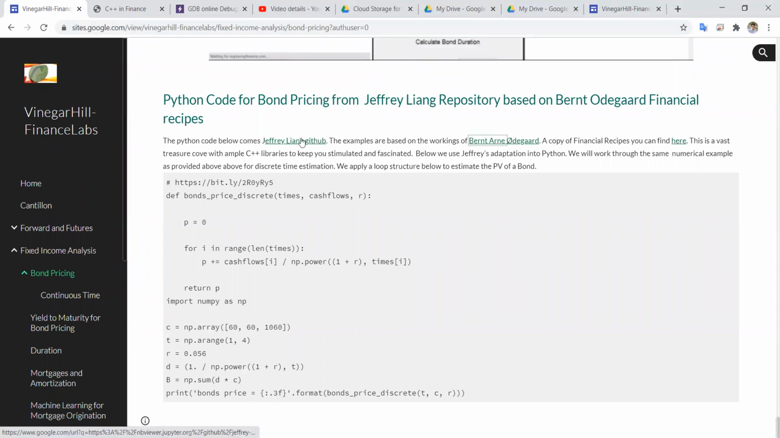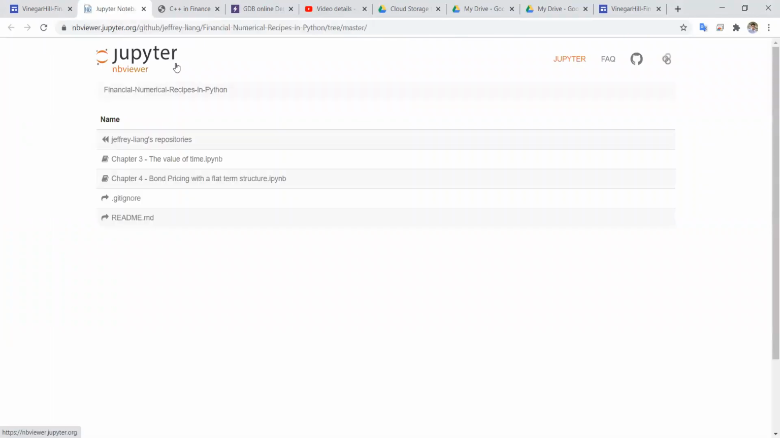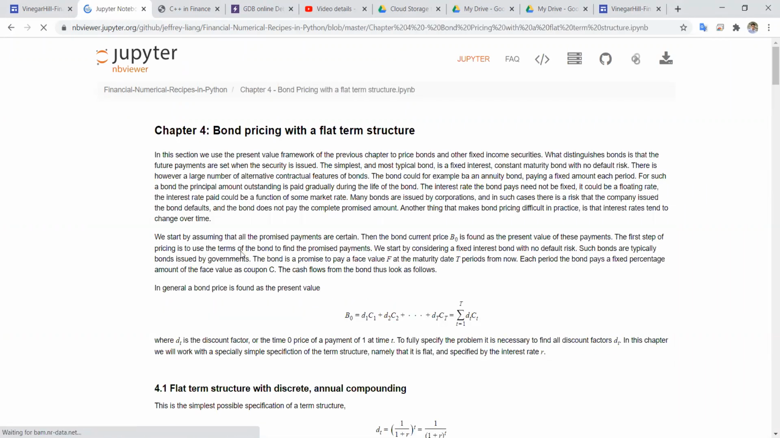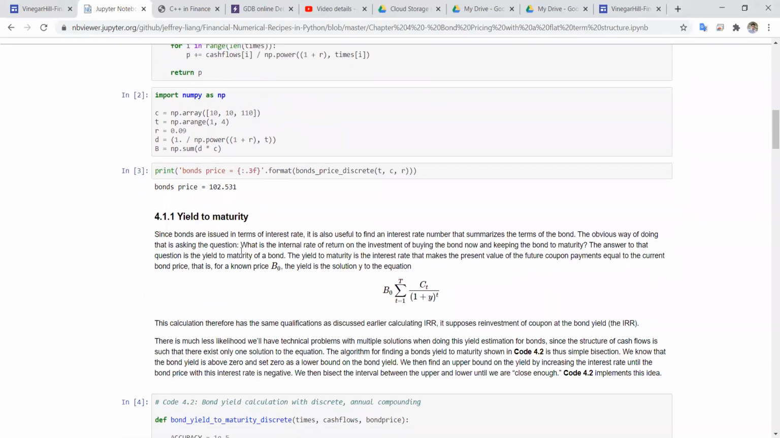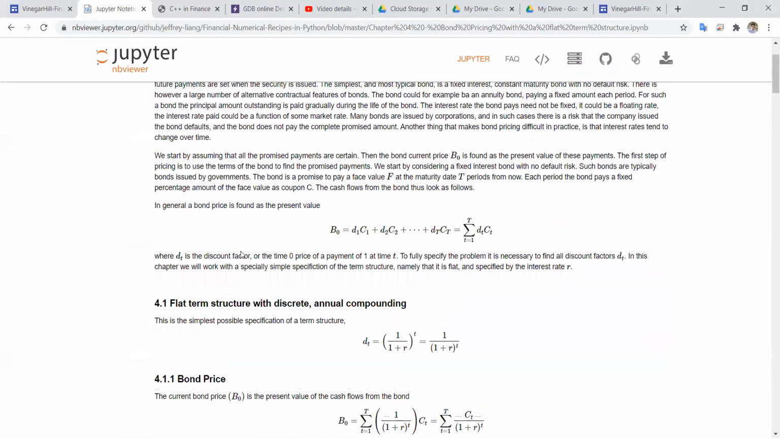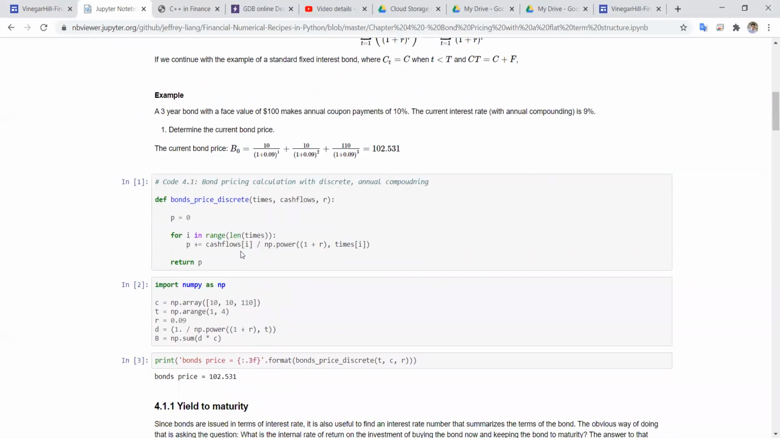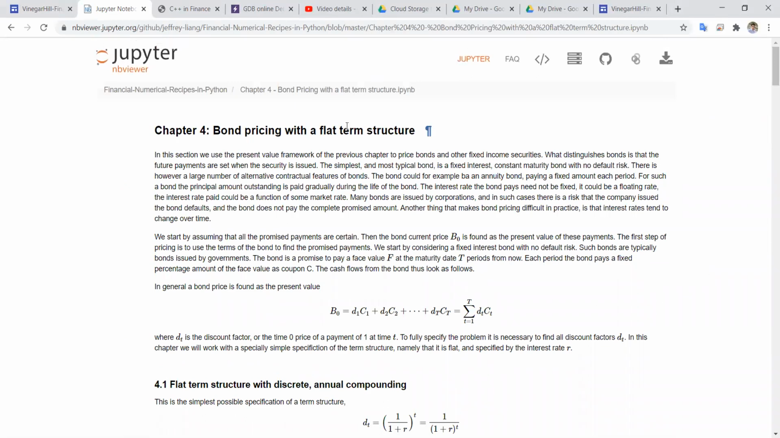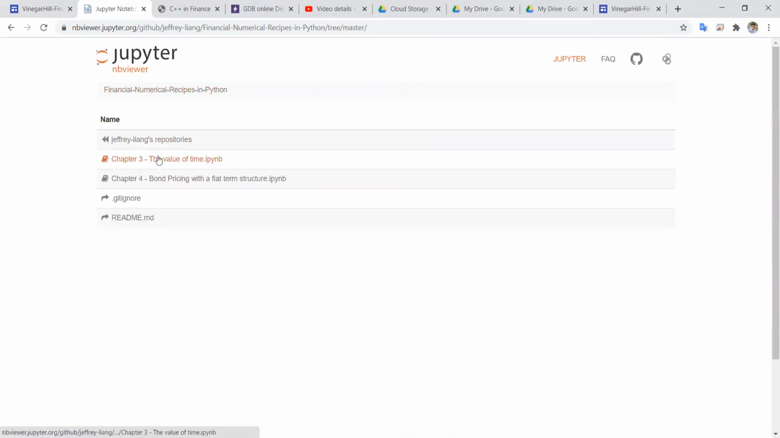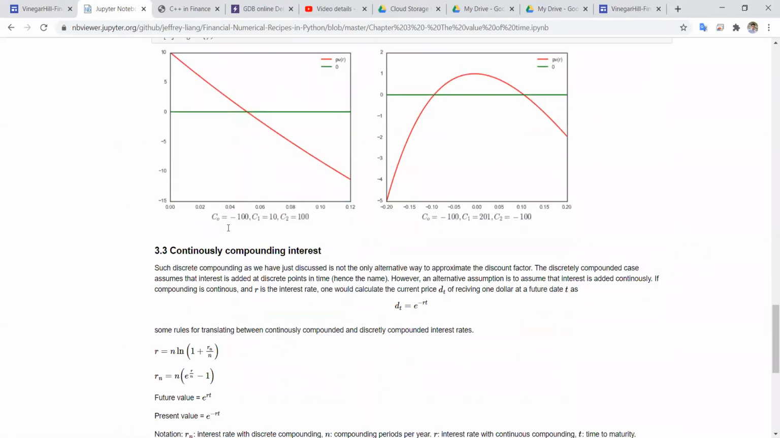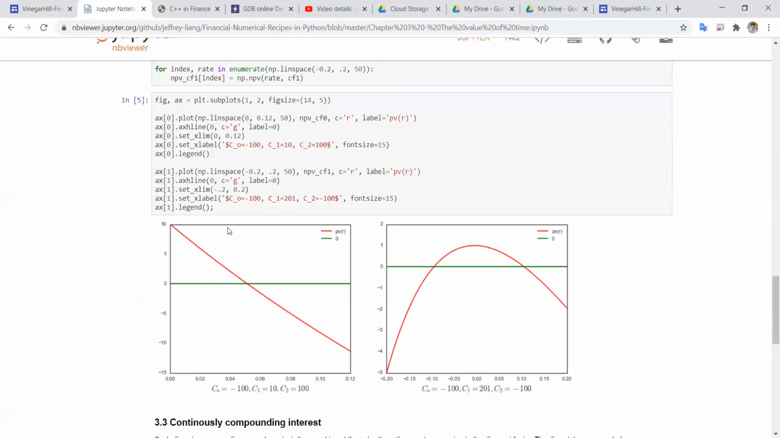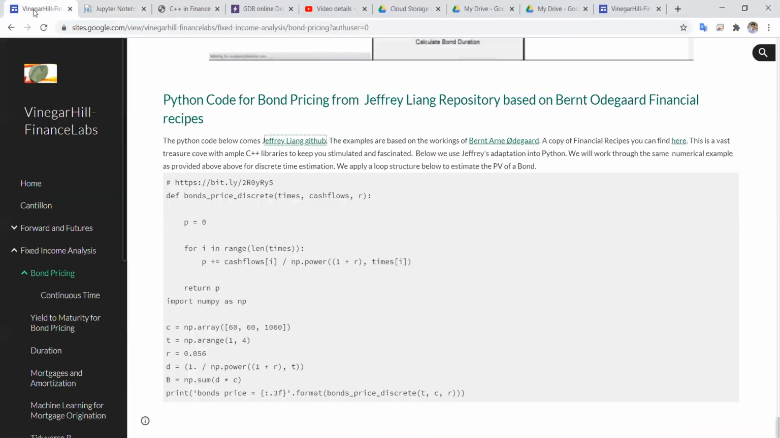His code was adopted by Jeffrey Liang, so he follows the financial recipes. And he has chapter 3 and 4. And we're going to take some code here from chapter 4. So estimating, or is it chapter 3? One of those two chapters. Let's go back here for a second. Chapter 3, I think it's chapter 4. It's chapter 4. Okay, so let's take that snippet of code.